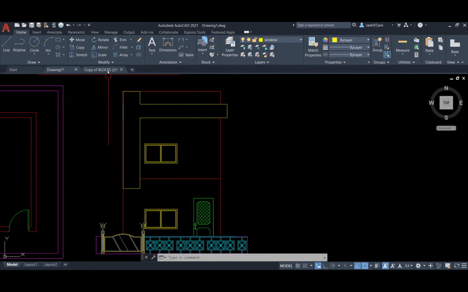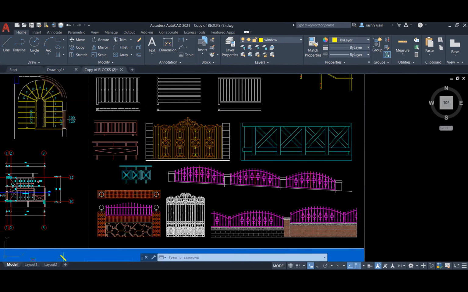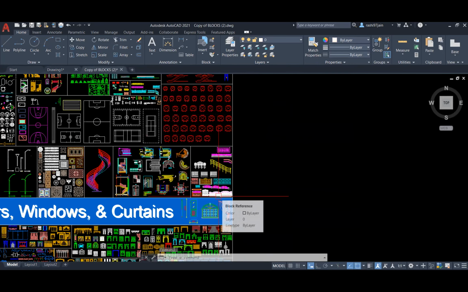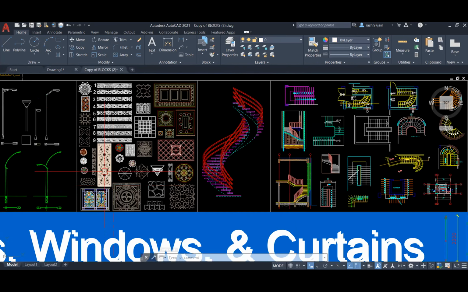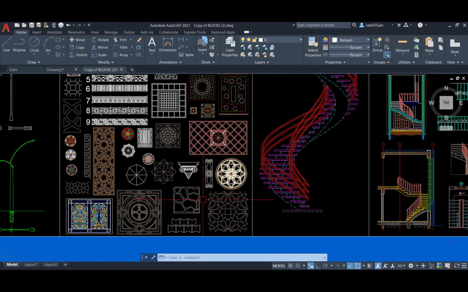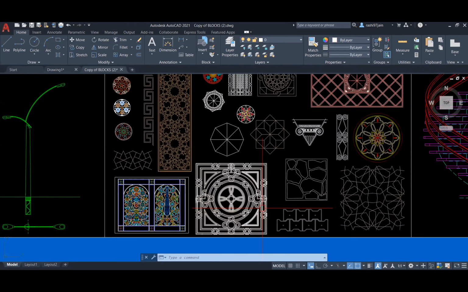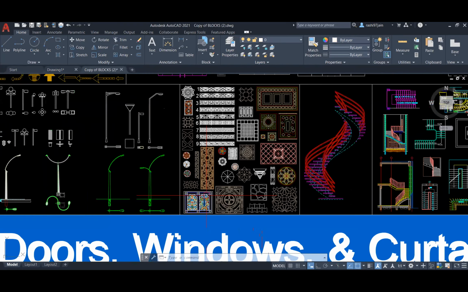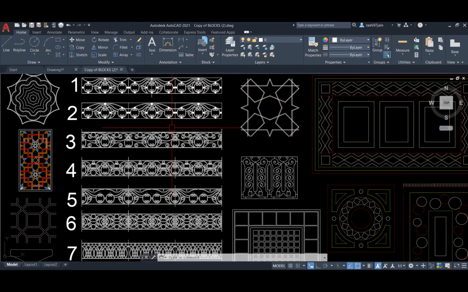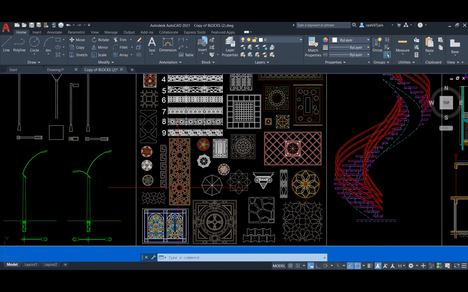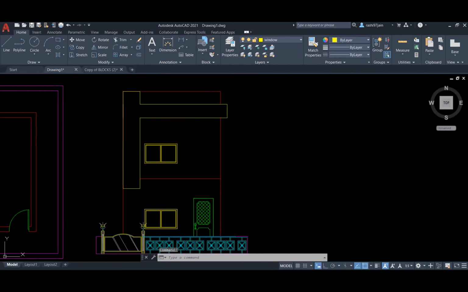Now here, suppose you want to show some jaali kind of thing, some cutting work, see here. Number of options are there. Whatever options you saw, you have. Right? Anything you can place. Suppose I'll take this one only. Control C so you can copy. Control V so you can paste.